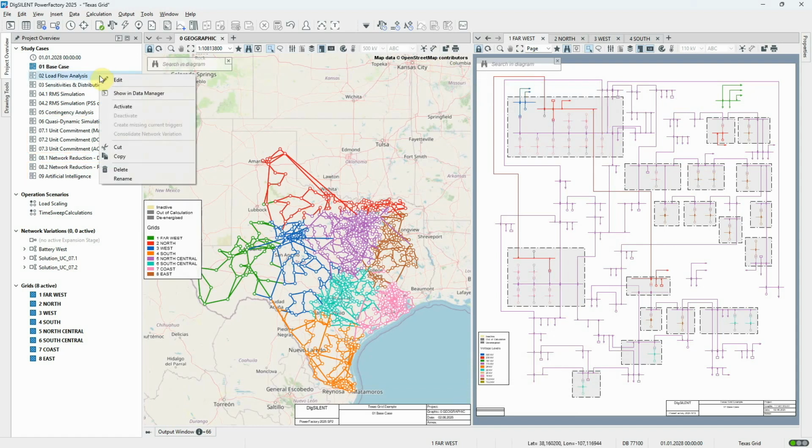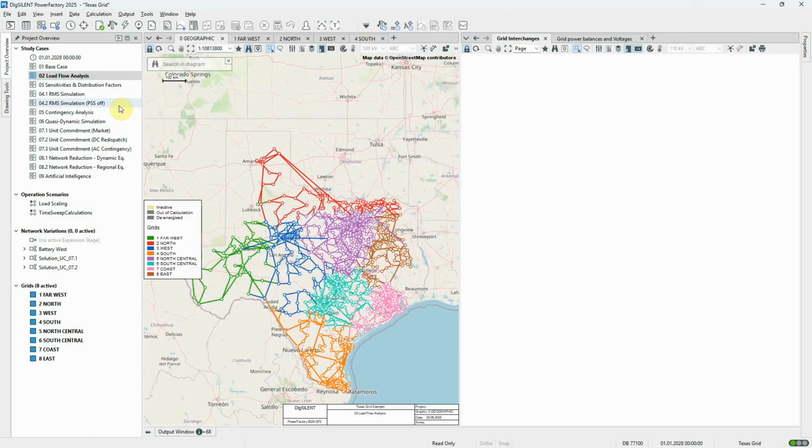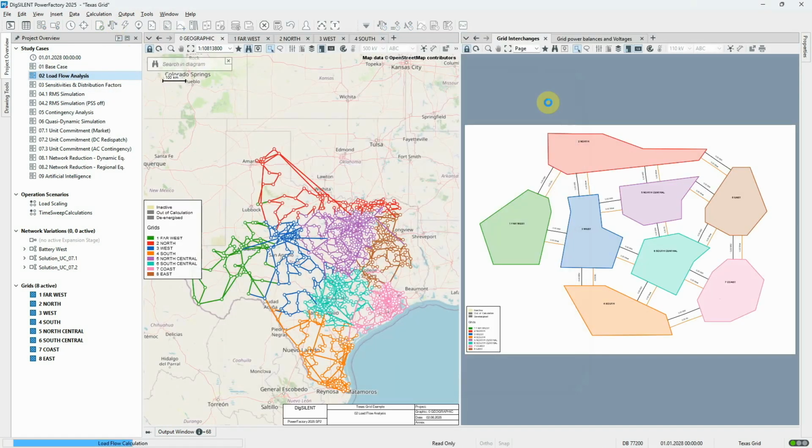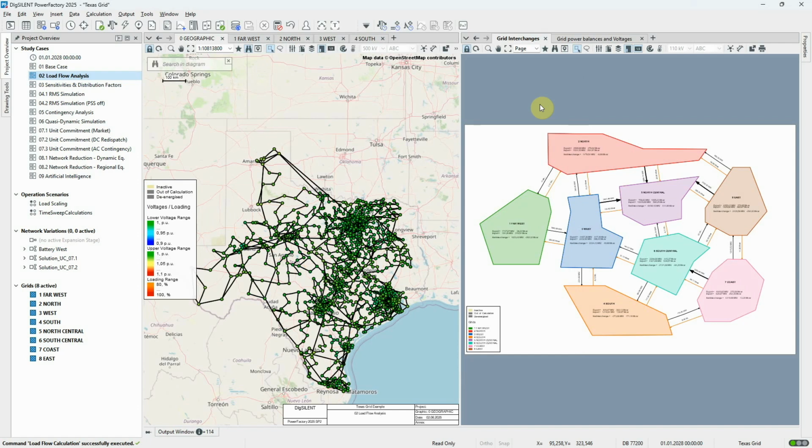Let's now activate this next study case and run an AC load flow calculation. The diagram is now colored to show high and low voltages and loading, and we can see that there are no voltage or loading issues.